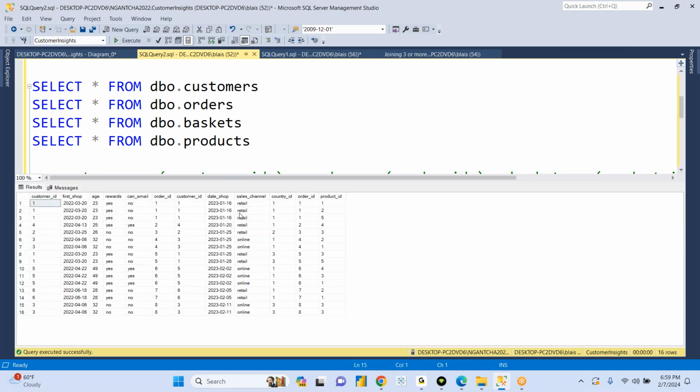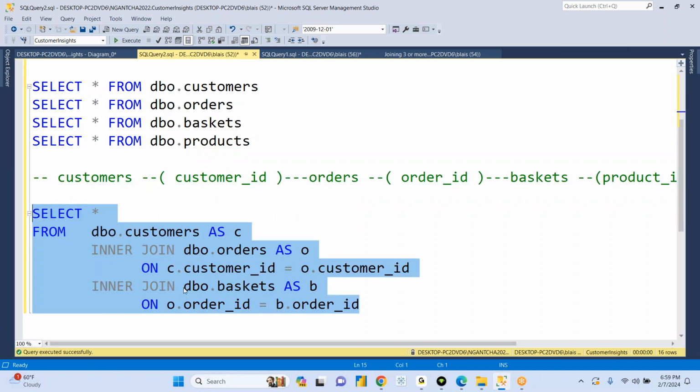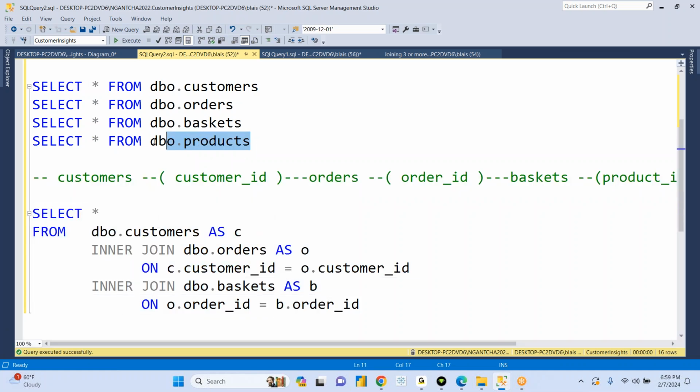Right. So let's go ahead and add that third table. And then finally, we're going to bring in the products table. So I'm going to pause for a while so that you can add the baskets table to the join.